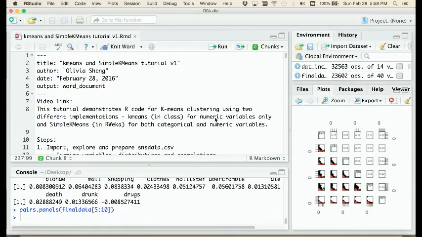Hello class, welcome back. This tutorial will introduce the unsupervised learning method, K-means. In order to implement this K-means clustering method in R, we will use two methods, kmeans and SimpleKMeans from RWeka. We will also show you some different approaches for cleaning data.